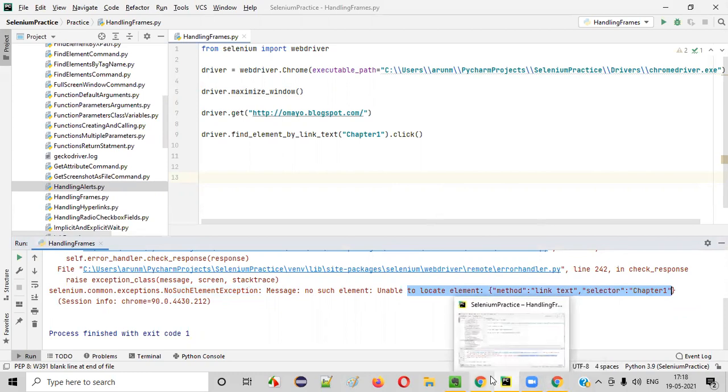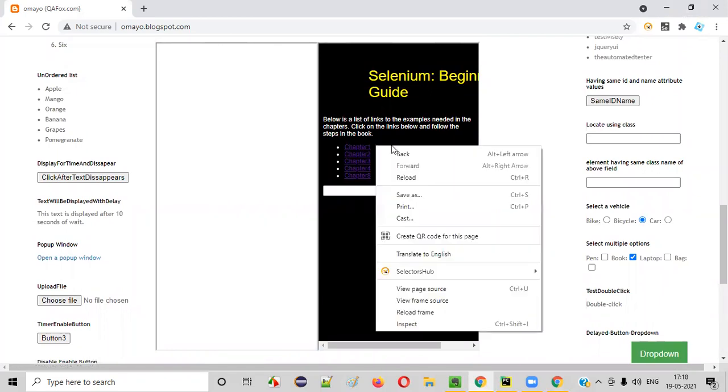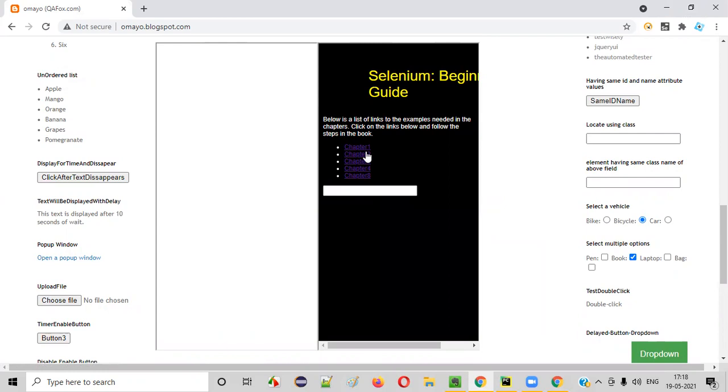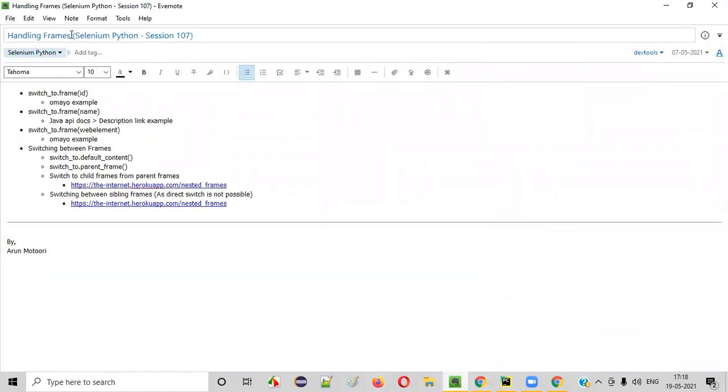The problem here is, if you go to this application and see where this chapter 1 is, if you right click somewhere around this chapter 1, can you see this chapter 1 link is inside a frame, guys? View frame source, reload frame options are coming, right? Wherever this chapter 1 is, if you right click around it, you are getting view frame source, reload frame. This chapter 1 is inside a frame, guys. That is the problem. So this session is all about how to handle the frames.